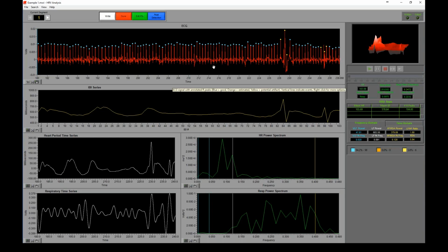There's one color that hasn't been represented here yet, and we'll certainly get there once we do some editing, and that is orange. And orange peaks are estimated peaks. And we identify those differently from the other two because of that 10% rule, because we have to make sure that we never insert more than 10% of those throughout our entire data file, or each segment, and then certainly throughout the file.